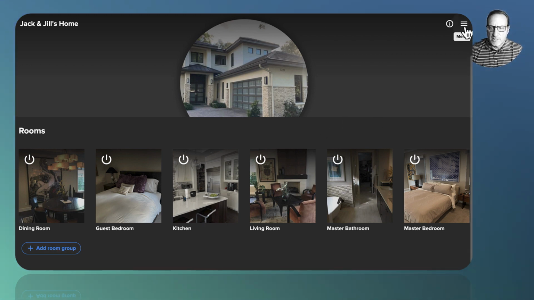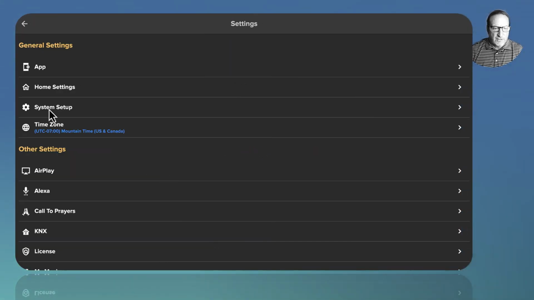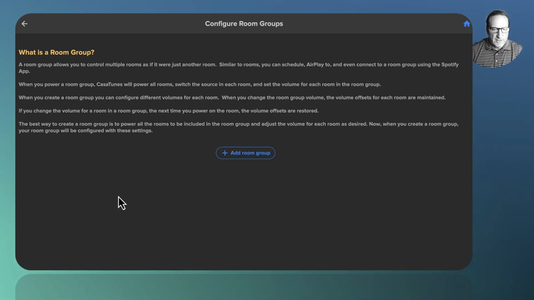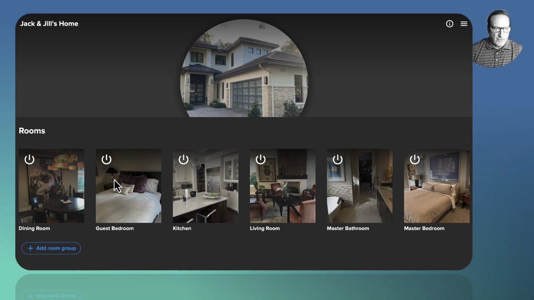The other way is we can go to the menus, and then we can go to settings, and then we can go to system setup, and then you can go into room groups. Okay, and it's pretty much the same thing. So we're just going to go ahead and do it from the rooms view. So let's go ahead and add a room group.